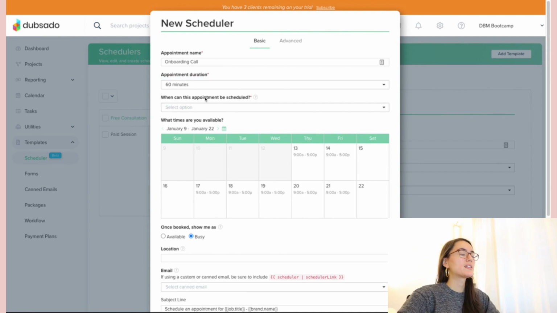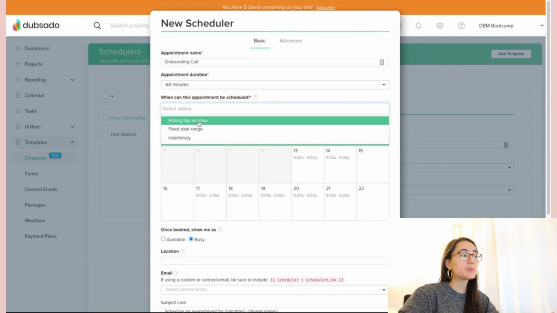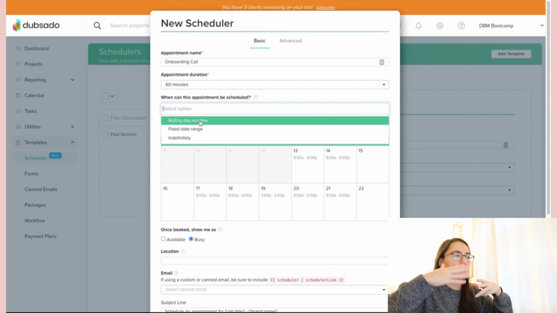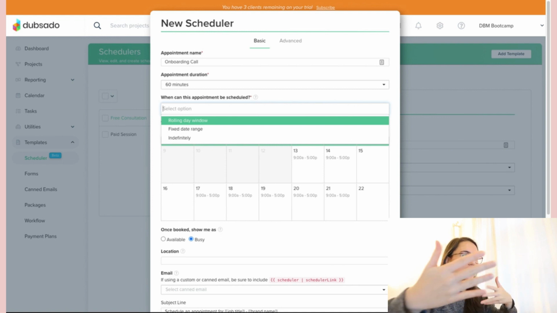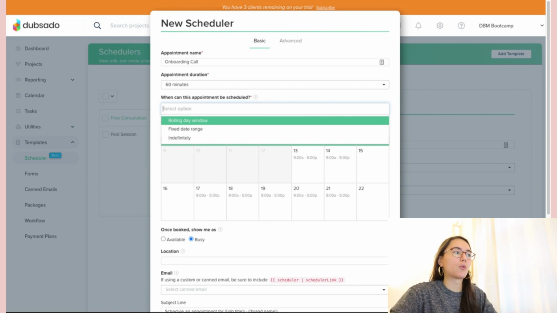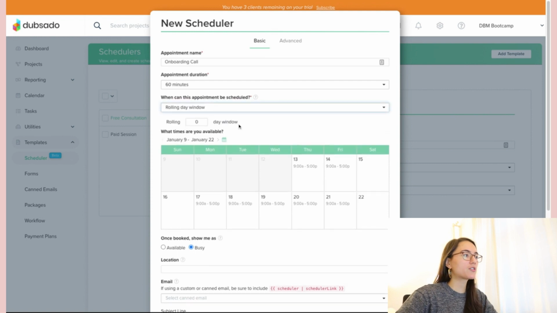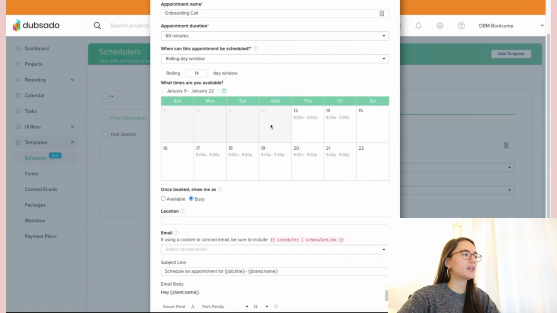Next up, you'll want to decide when this appointment can be scheduled. I normally just pick rolling day window, which just means that if they join today, they have the next 2 weeks to book an onboarding call, so that it's not a fixed date range. Rolling day lets you select how far in advance they can book, and it will always adjust according to when they sign the contract. So I would do a 14-day rolling day window probably.